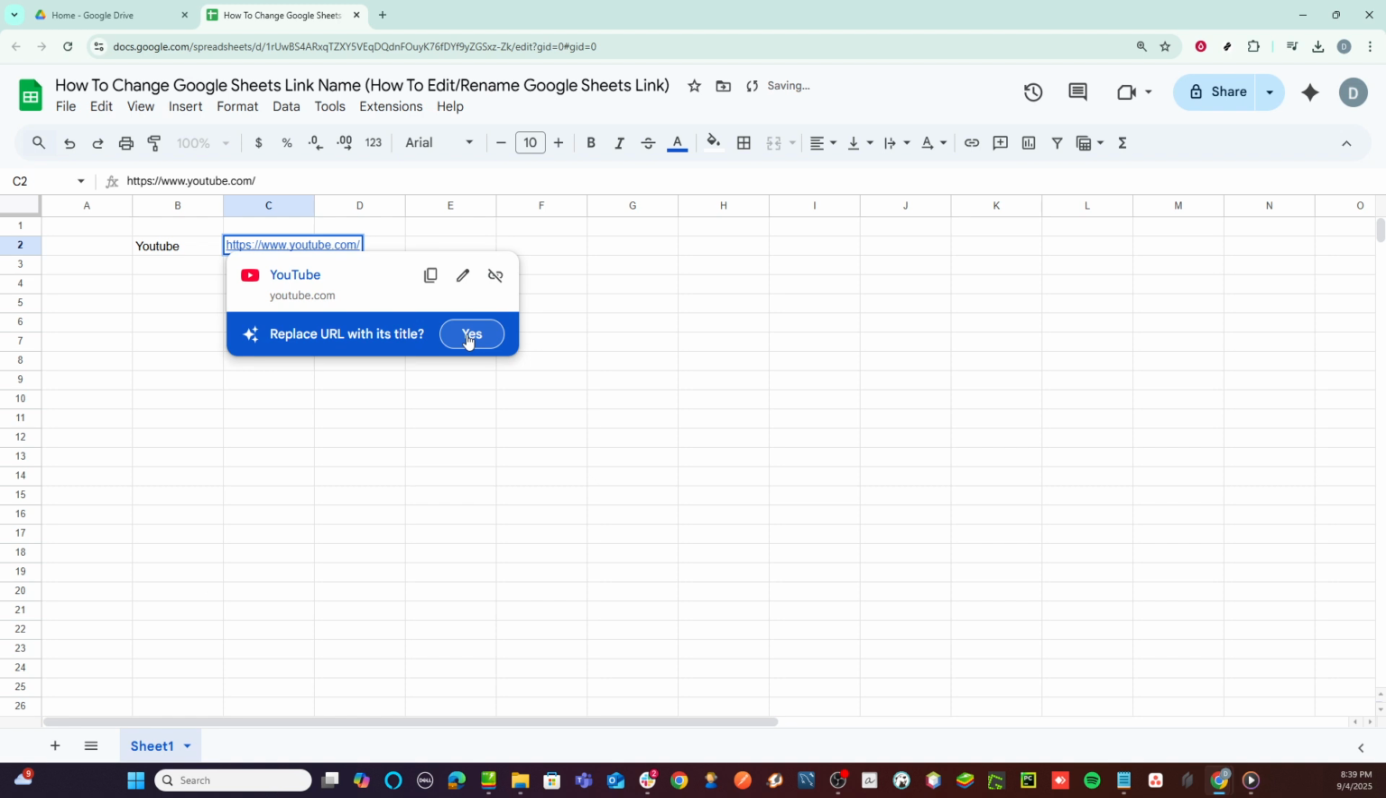This action will embed the link into the selected cell of your Google Sheet, thus making it clickable. It's important to check that the link works by clicking on it yourself. If at any point you wish to edit this link, start by going to the cell where the link is placed. Click on it again and return to the Insert menu.